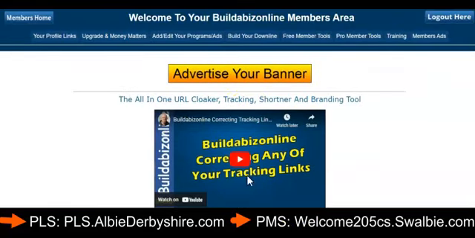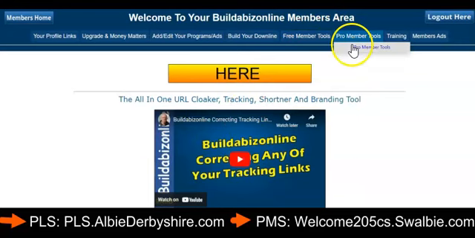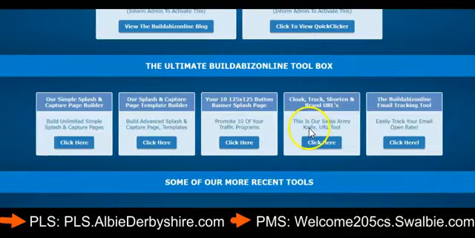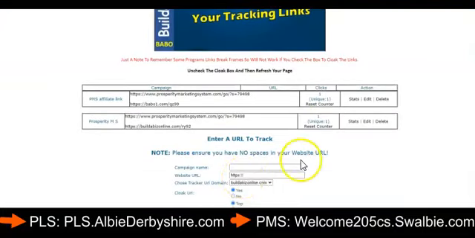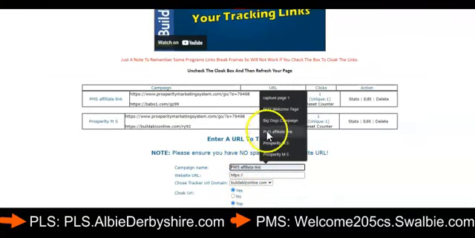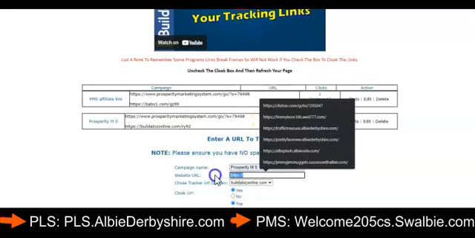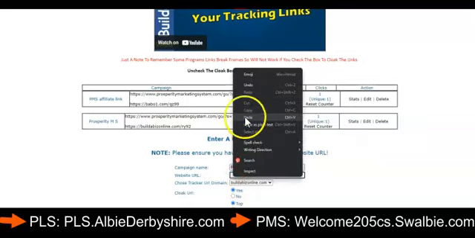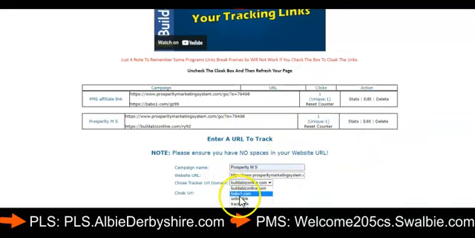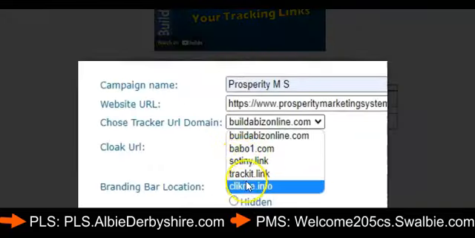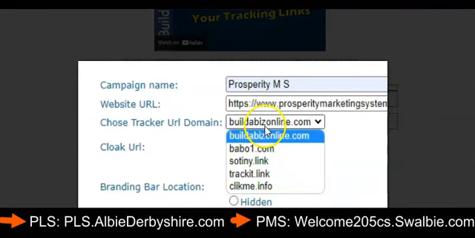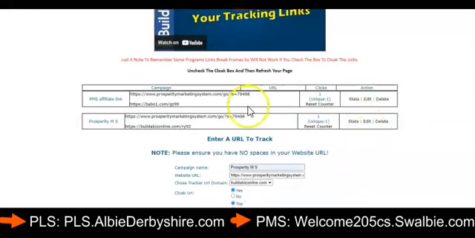And the other thing that you can do that I didn't show you is, when you're doing your link, you can change it right here. You know, put PM Prosperity, and then put your link, and then you can actually change it to a small Babo link or one of these links. Okay, I usually keep it the Build-A-Biz line one, but it's up to you which one you want to pick. Okay, all right, so that's how you create it.